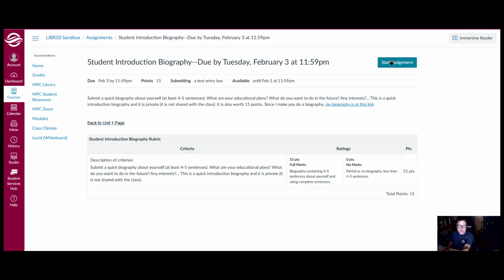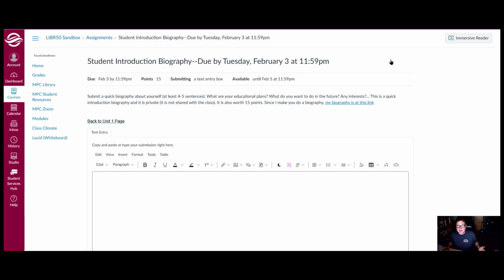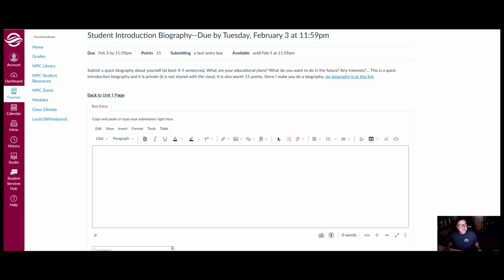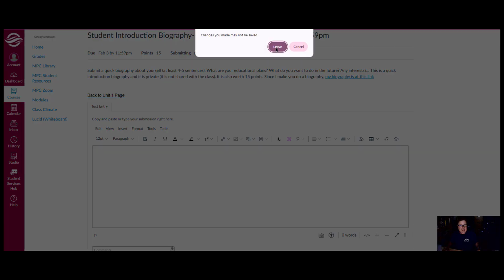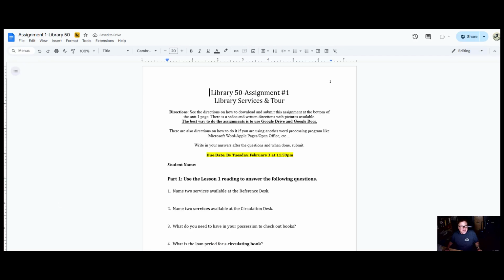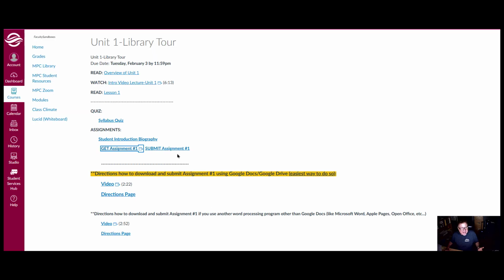So just come up here, click Start Assignment, and then what you're going to do is you're going to write your biography. Okay, click on that, write your biography, and then submit assignment. Okay, so that's pretty easy. And then go back to our Unit 1 page. And then, again, get assignment. So what you can do is you're going to get the assignment, and you can save it. You can save it in your Google Drive or however you want to do that, and then submit it. Again, go back and take a look at the directions.